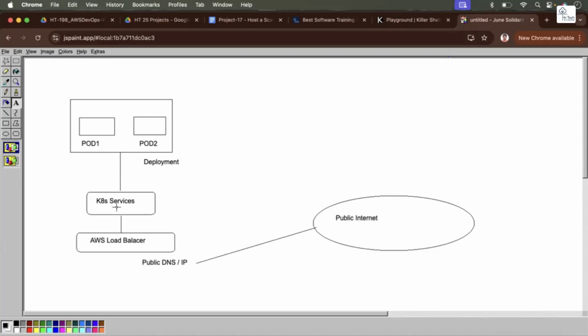From this, it will forward to the Kubernetes service. From here, your request will go to pod 1 and pod 2. Here is where your front-end applications are hosted. Got it? So this is the architecture. This is what we are going to implement in the console.